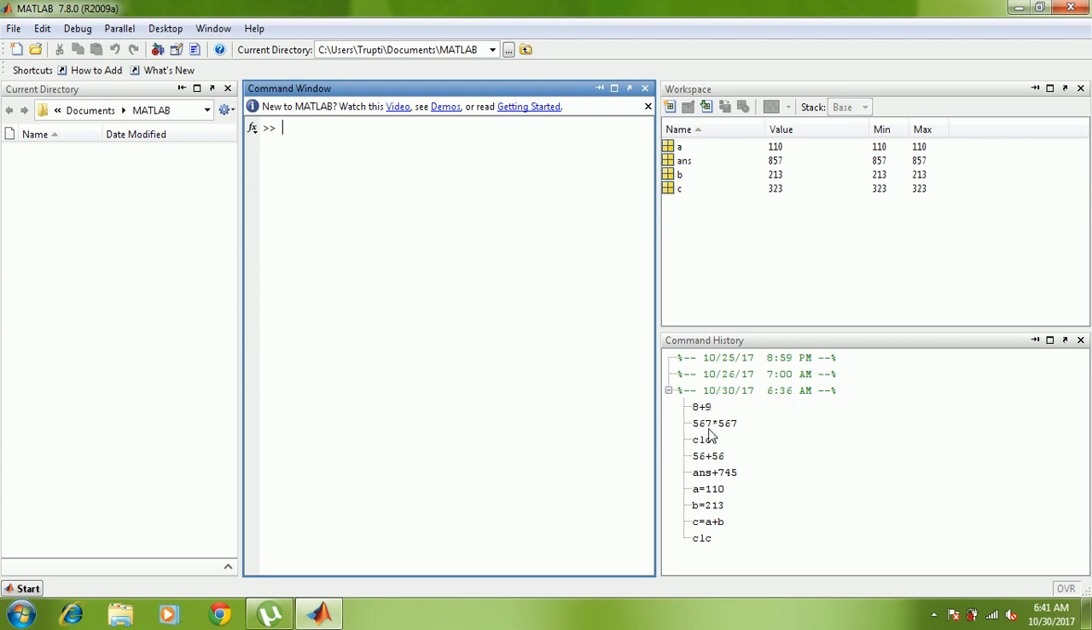Okay? And these are the commands which I have used: 8 plus 9, 5, 6, 7. So it is a command history, which tells you which commands you have used in the command window. See? So basically these are the 4 windows of this Matlab software homepage.